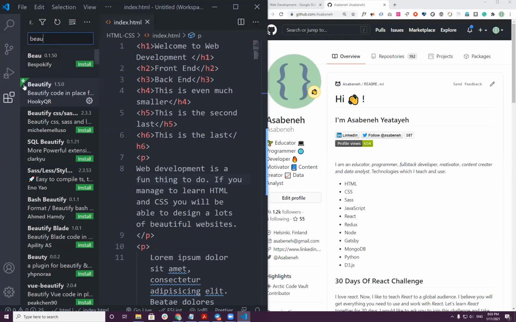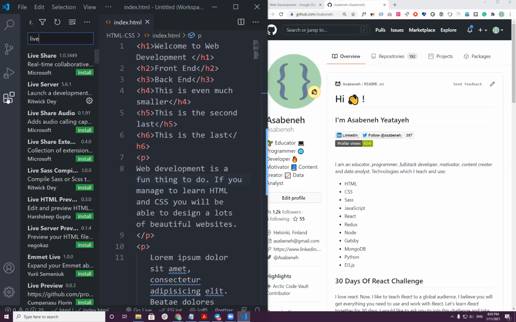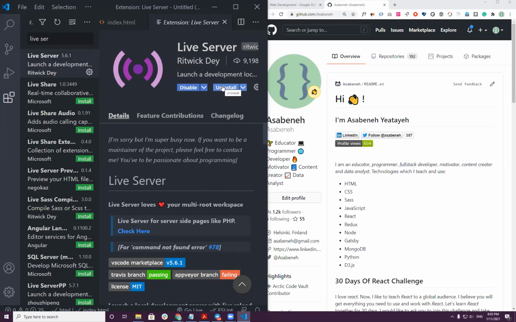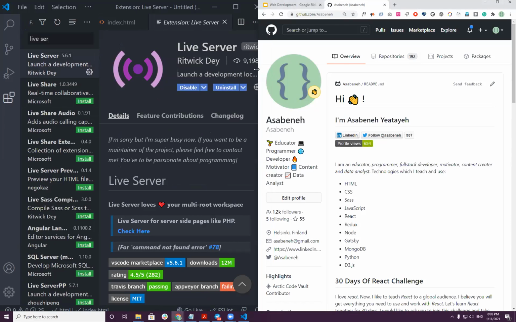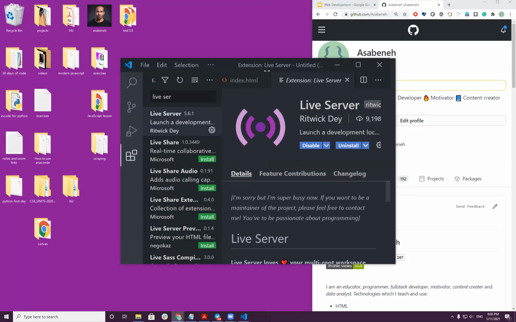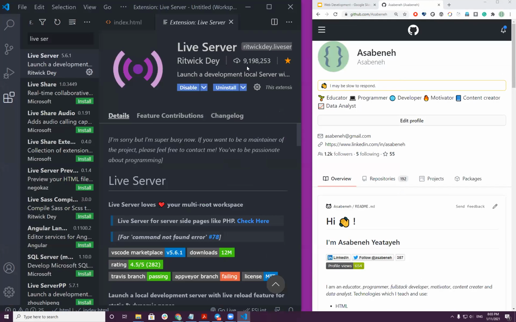So I want you to go to, again, extension, then write live server. I think this one, live server. In my case, since I have been using it, it is installed. Let's see how many people did use this. Have you seen 9 million people are using it? Have you seen the downloads? Wow. So install it. If you are not using it, you will be the 9 point something millions person to start using live server.